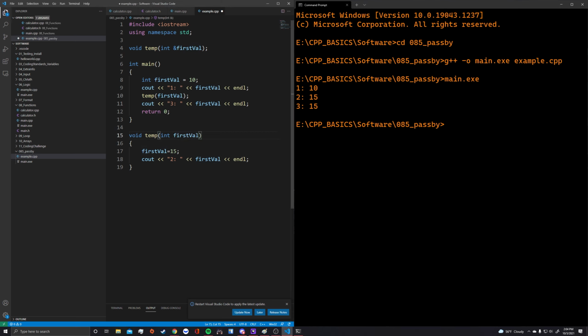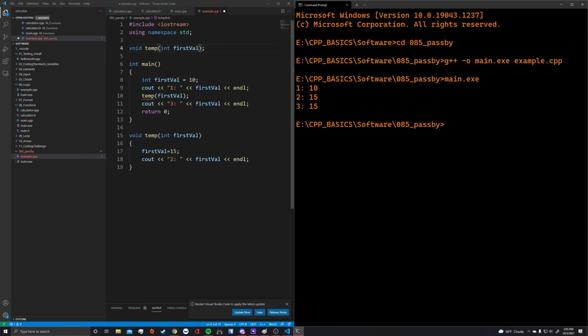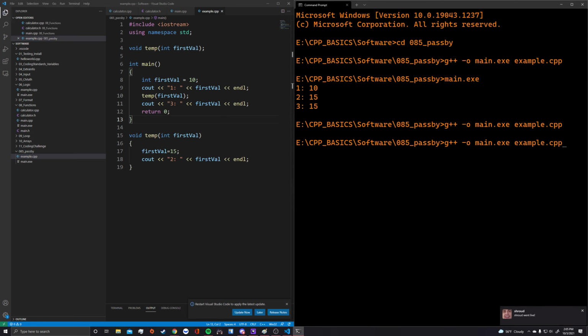So now I want to show you by value, which we expect to be 10, 15, 10, because when we are overwriting it here, we copy 10 onto this address, then we overwrite 15 on 15A, and when we leave to go check at the end, we're actually going to be on the 055 address again, and so it should just be 10 still. So if we go back into the code, we recompile. Actually, I need to save this first if we want to make that work. Yep, there we go. Recompile, main.exe.